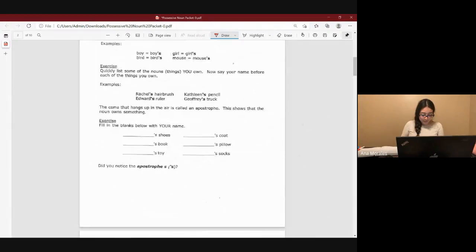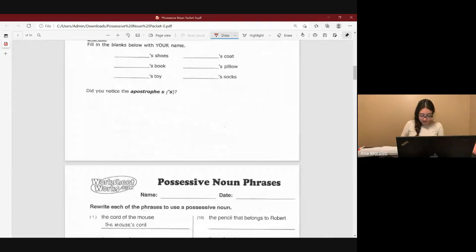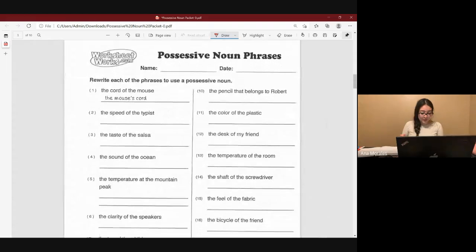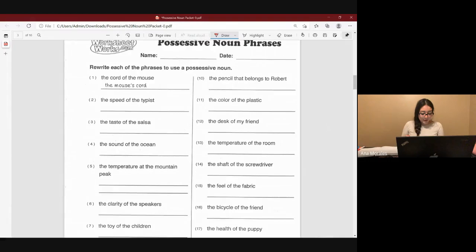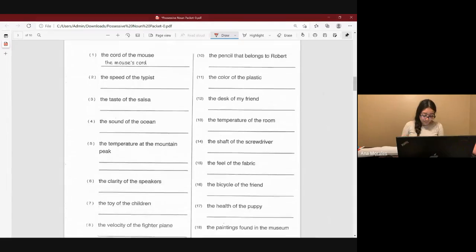Okay, so we're going to do some examples of possessive nouns. This comes from worksheetworks.com. Rewrite each of the phrases to use a possessive noun. So first we have to identify the noun. Before you can even start this worksheet, it's very important to go through it and highlight any words that you are unfamiliar with so that you are better equipped to answer the question.